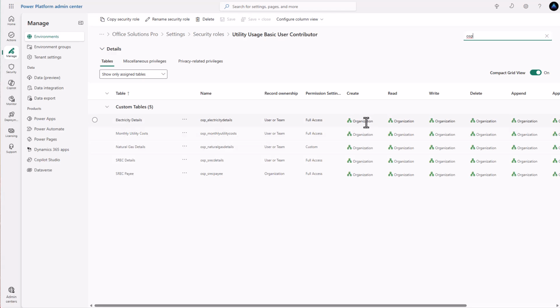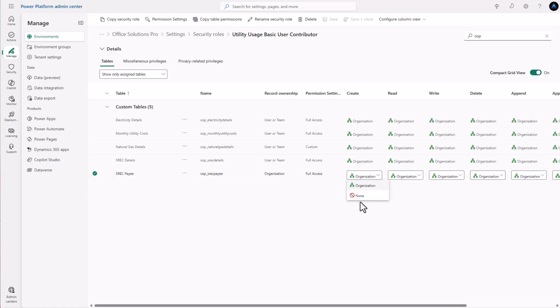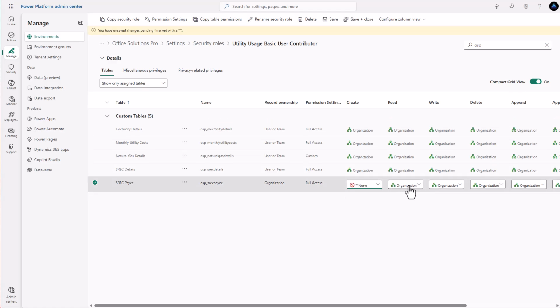And let's say that the contributor doesn't need to be able to add payees. So maybe they can't create, we'll say none here. They have the ability to read, they have the ability to write, maybe they can't delete. We want our admins to be in control of the payee option. This is basically a lookup that I've created in here so I can add who the payee is going to be as part of this. So that's all this is.